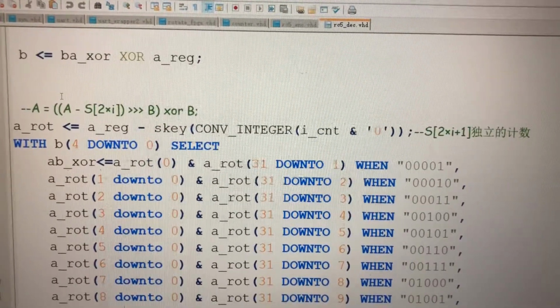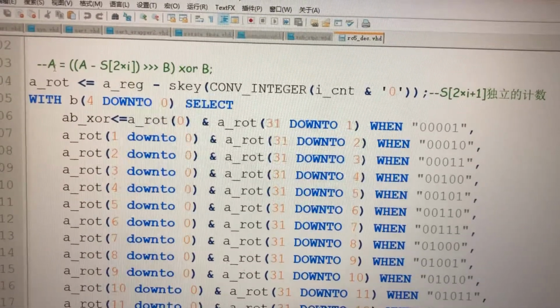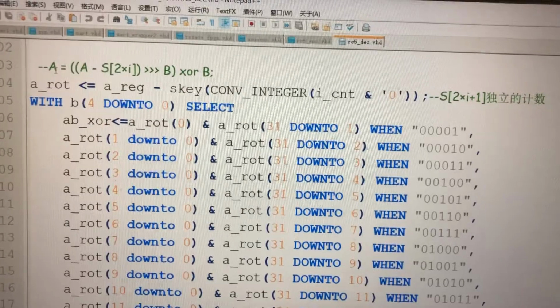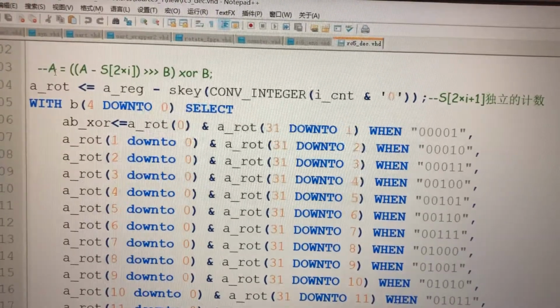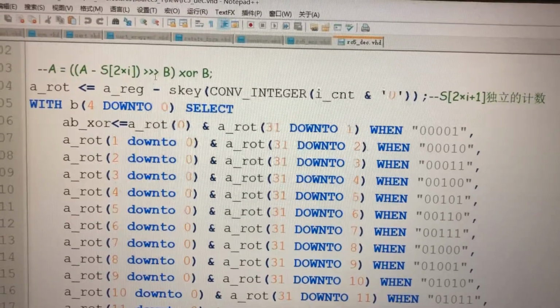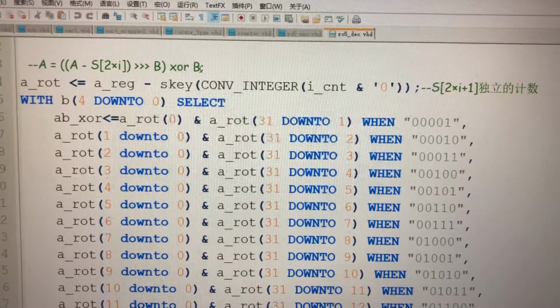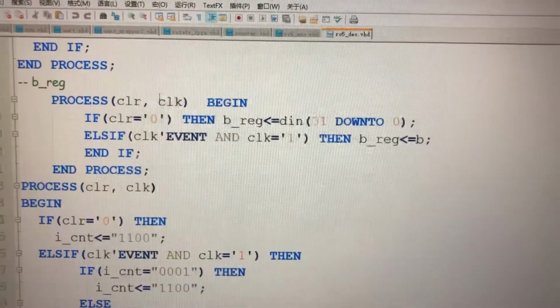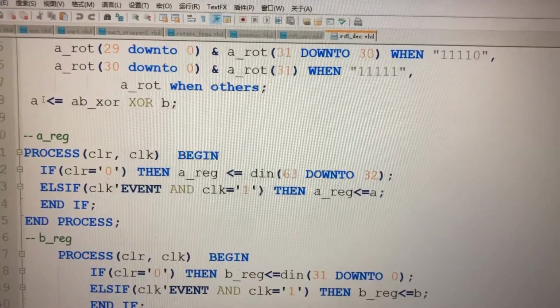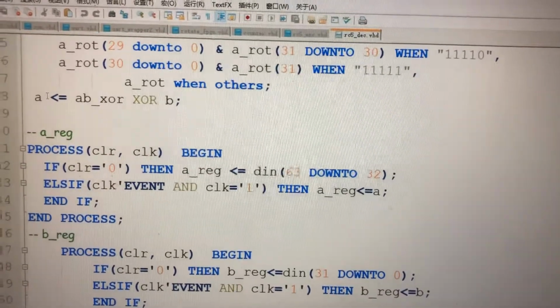When we got a new B, we need to calculate A, and A is equal to A minus S2 times I, and with the right rotate with the last 5 digits of B, and B is the new B we just got, and XOR with B. Then we get our A, and that's a new value in the inverse function.